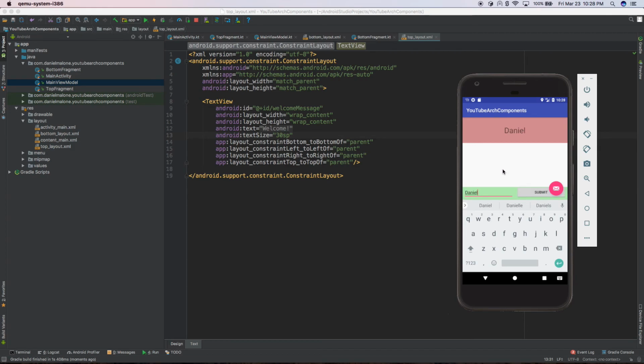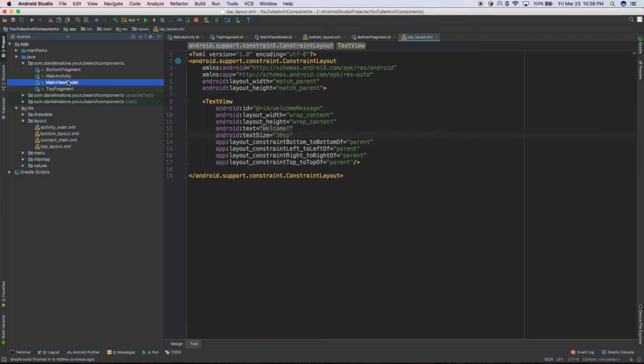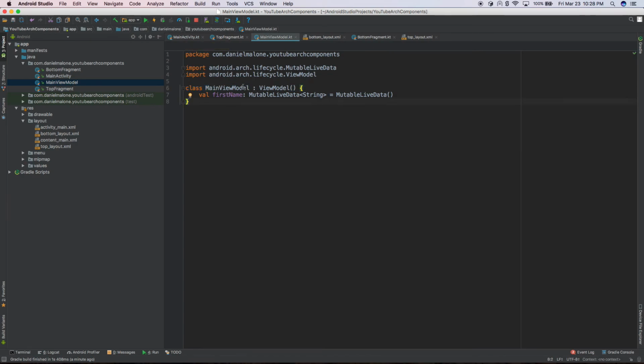While this concept in this application maybe isn't so useful, it is extremely useful, because instead of having to send around like 10 extras and bundles and stuff, you can just use ViewModel and LiveData. Let me open it back up. We can use this class here. What we did is we just extend ViewModel, and then we give it the type of MutableLiveData, and then it's a string. This could be an integer, this could be whatever.